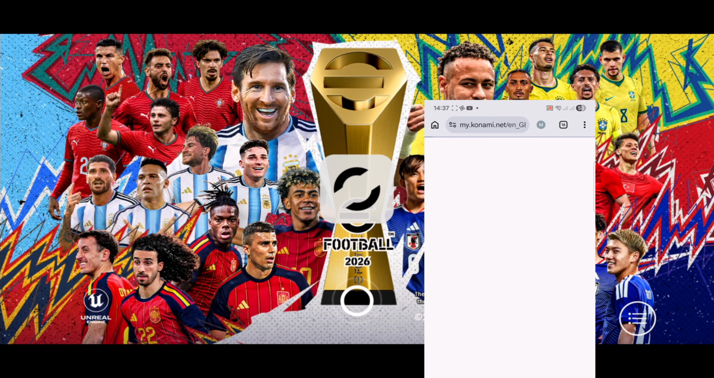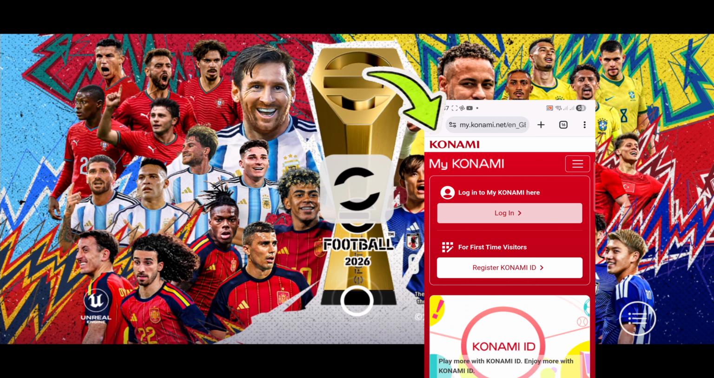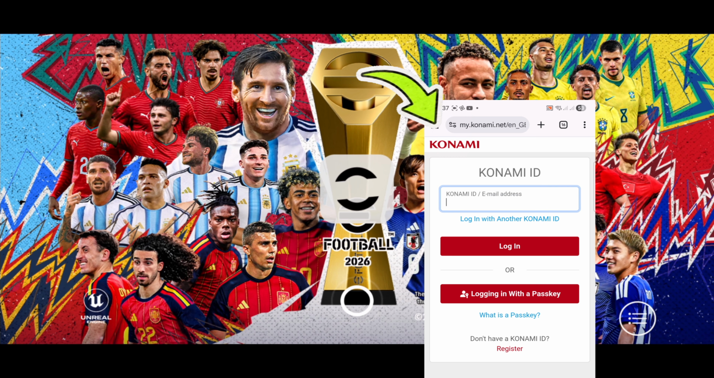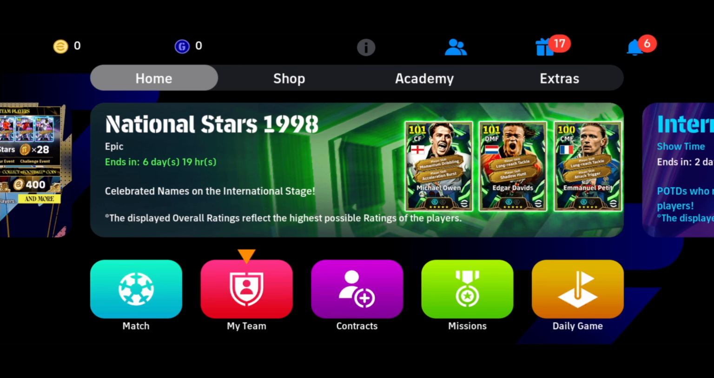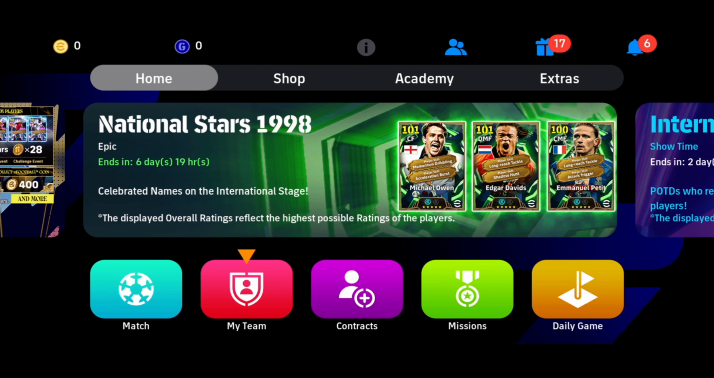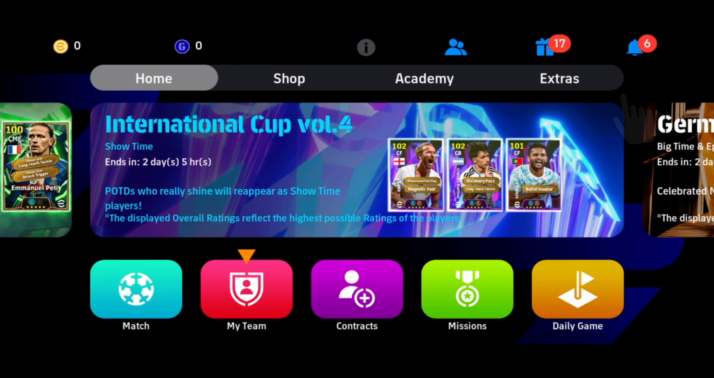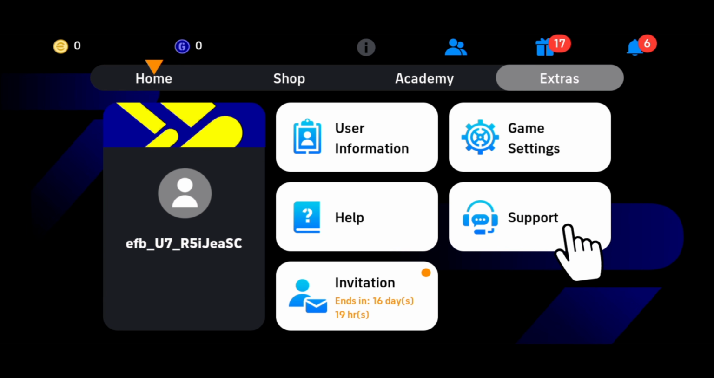Hello friends, today I'm going to show you how to link eFootball account to Konami ID. To do this, first open your eFootball game and then tap on Extras option and then go to Support.